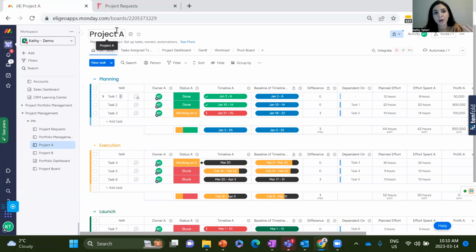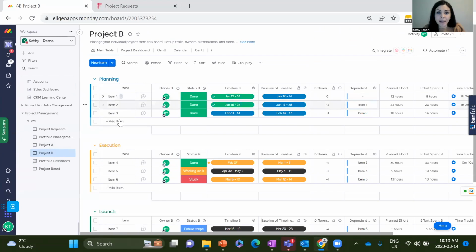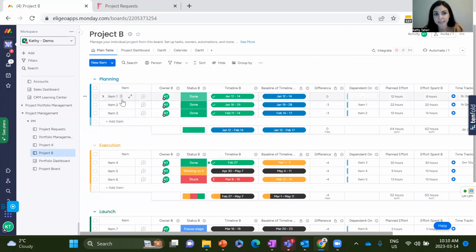For example, on the Project A board, I am managing my Project A, and I have all the phases, for example, planning, execution, and launch. And here I am adding and tracking all the details about my project, all the tasks that I need to do, the status of each task, the timeline, budget, and all the information that I need. And I have the same structure for my Project B. Same layout, I just call each one an item. In Project A it was task, here it is item. But the same structure, you need to track status, timeline, and budget for your project.